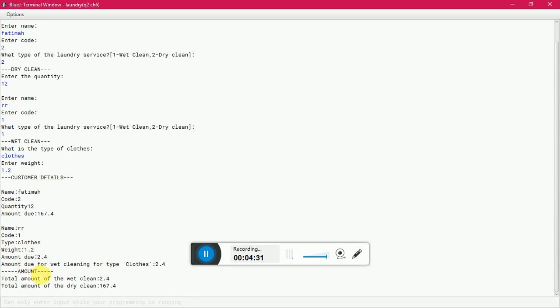And it will show the result for the amount due for wet cleaning for type clothes, and a total amount of wet cleaning and total amount of dry cleaning.